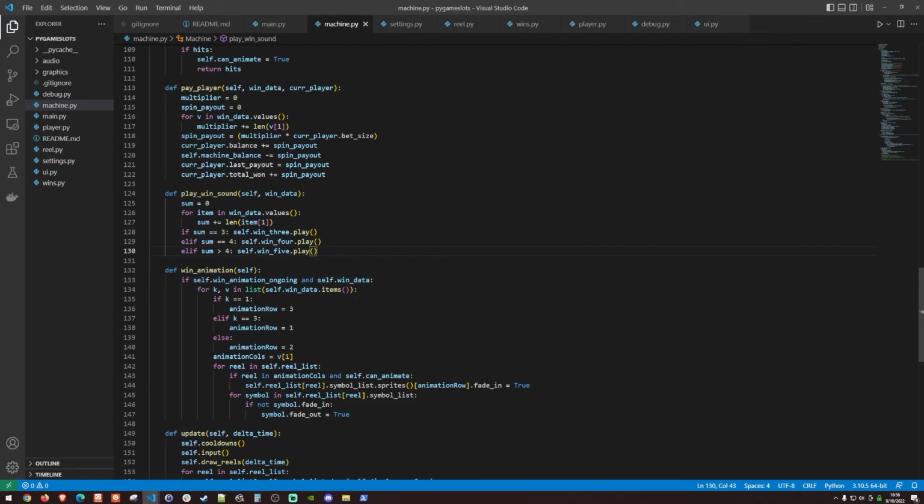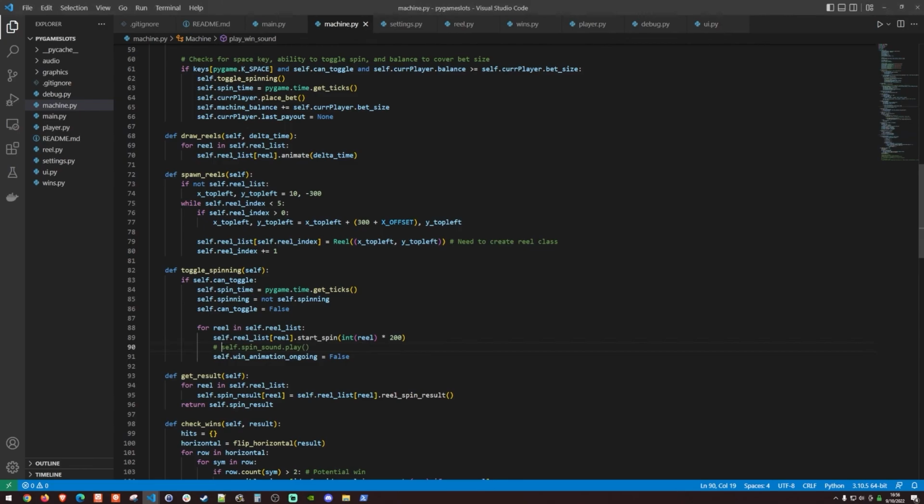And so this will play a different sound based on the number of symbols that are technically winning symbols. And again, it gives a nice little audio cue to the player. I will demonstrate that here in a moment. And finally, I'll uncomment the self.spin sound play, and so we'll actually have a real sound.